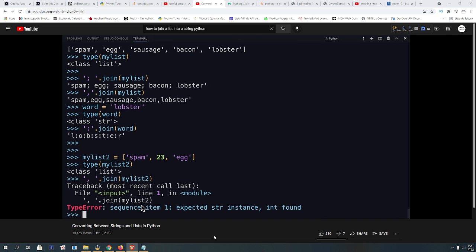This one is saying that there is a problem with it. There's an exception, a type error. It expected another string and found an integer instead. So in this case, all three of these would have to be strings in order to do that join.